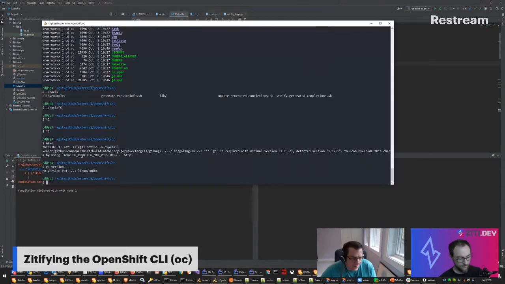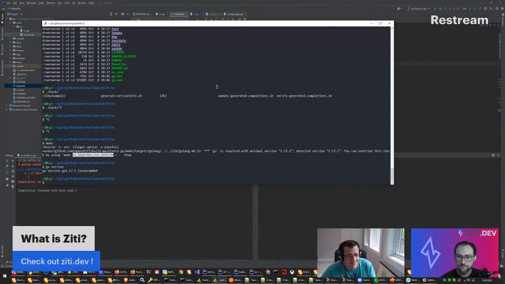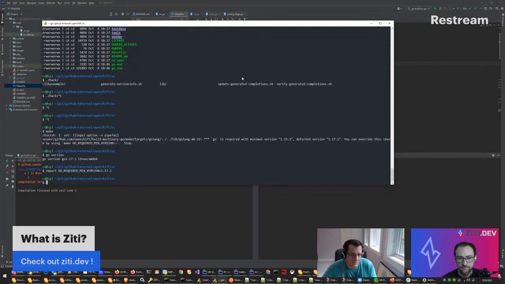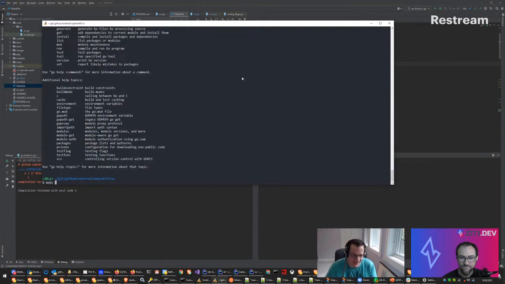You can override this check by using go required min version equals. Minimum version is 115. I have 117. How is that a problem? Okay. What happens then? Goes on my path. What's the problem?